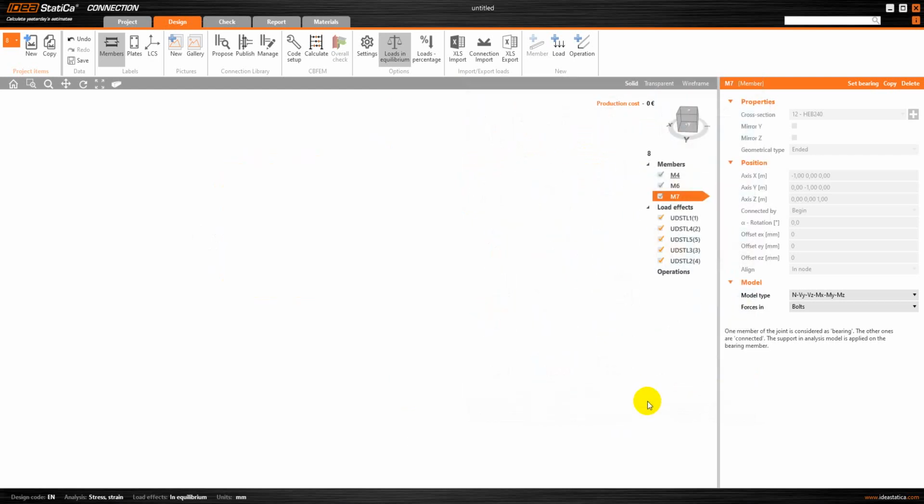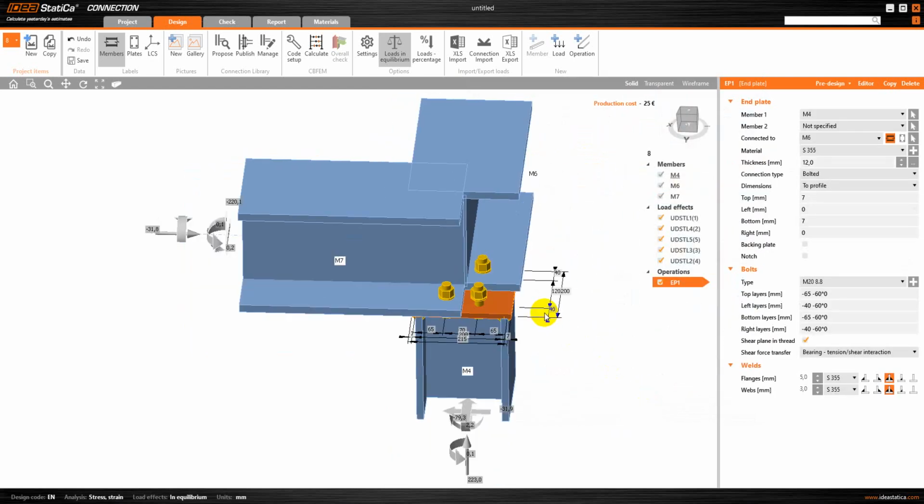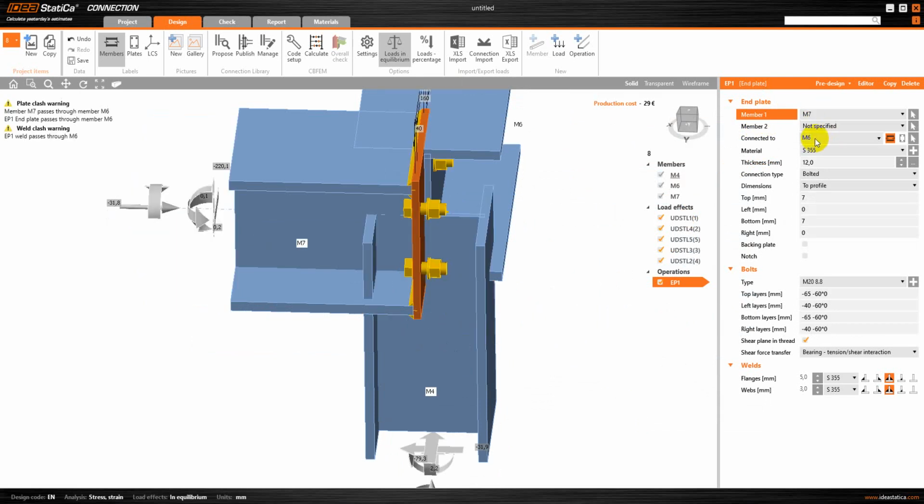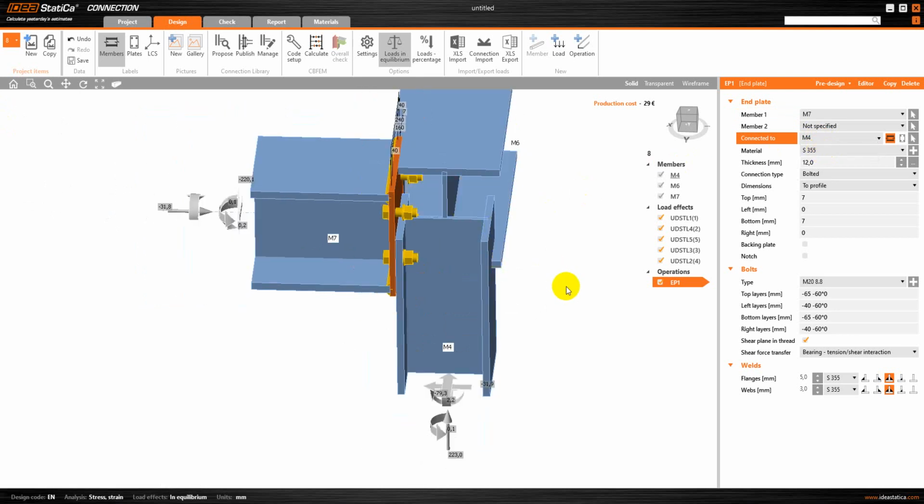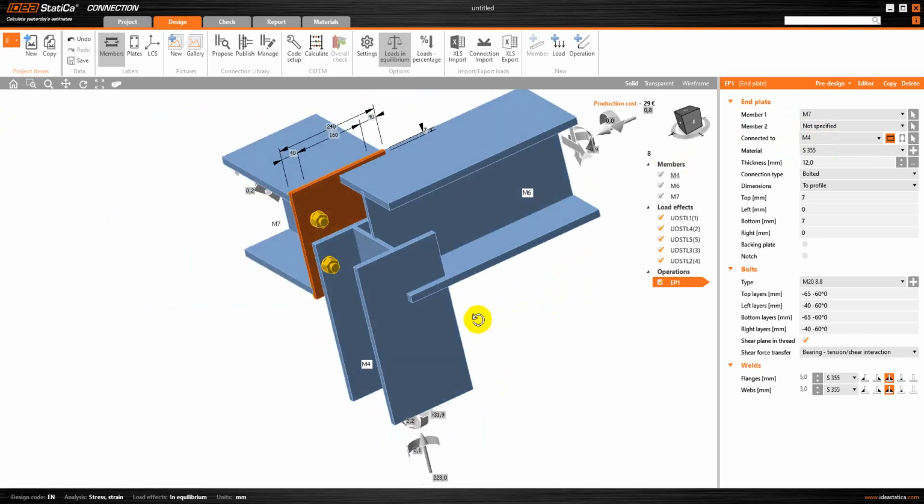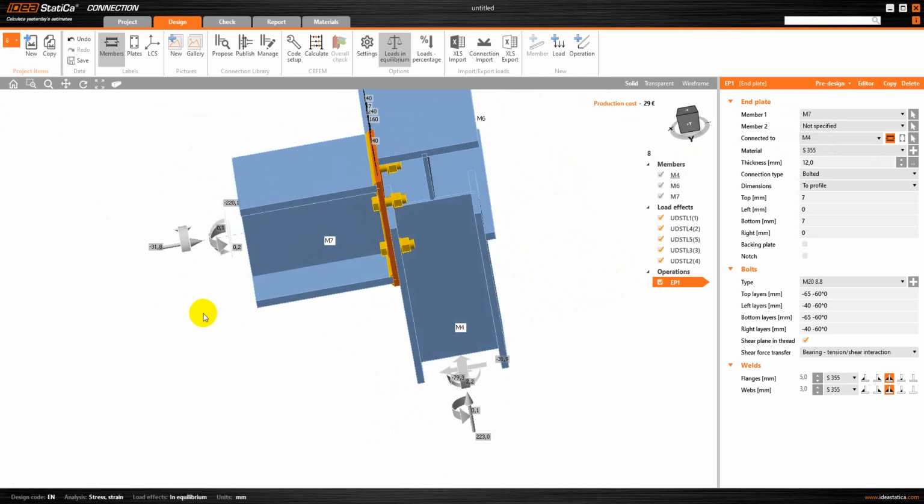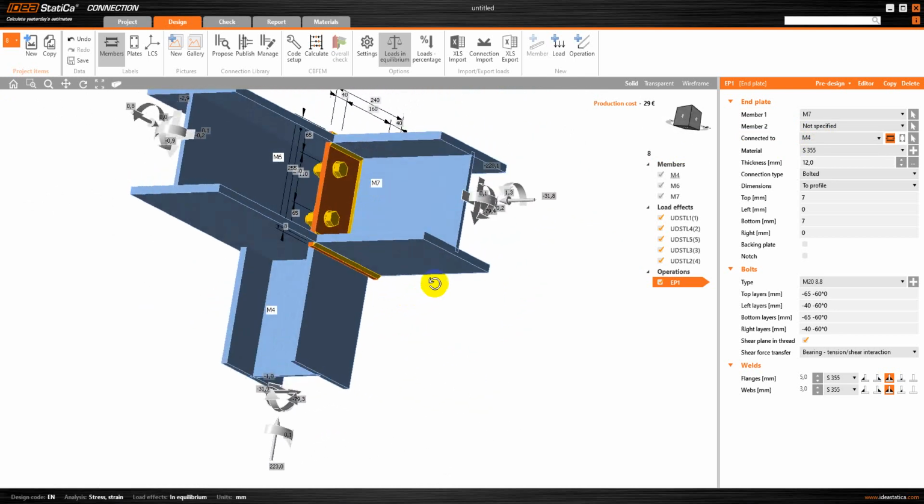But it can vary depending on your model and depending on your design. So here member 1 is M7 and it is connected to M4. If you click on the control button in your keyboard and then your center mouse, then you can rotate like this.